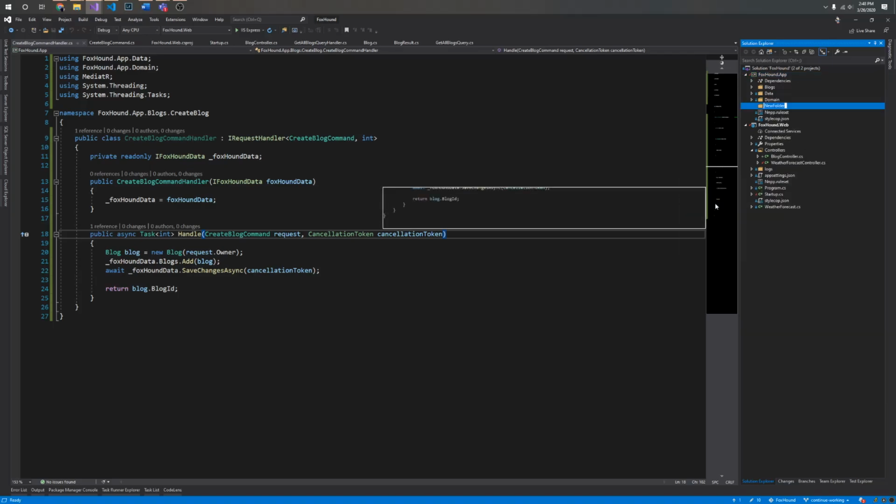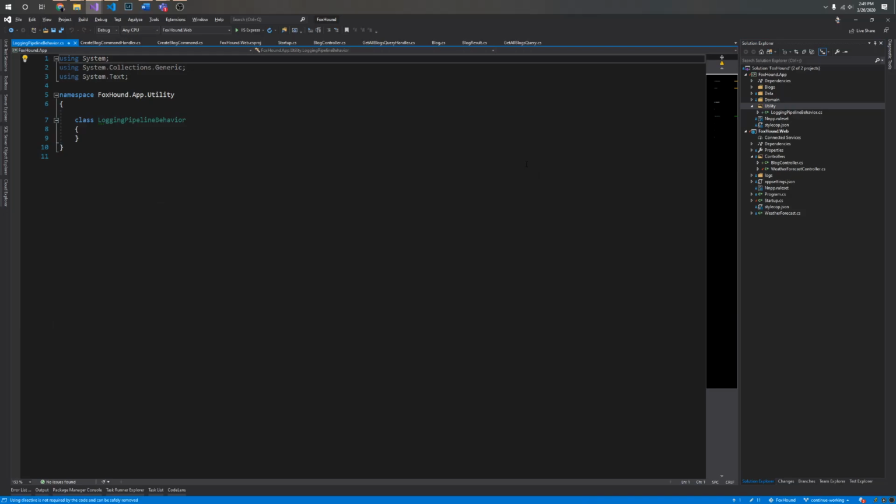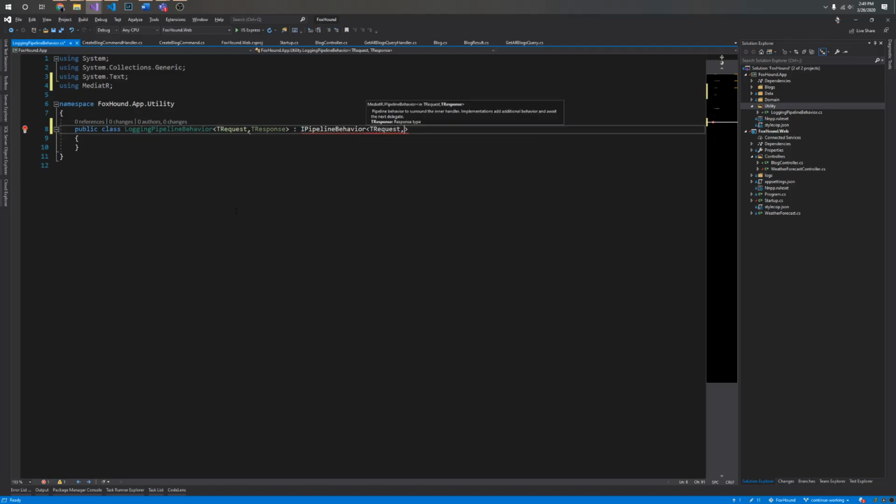So I'm going to add a folder here, and we'll call it utility. And we'll add a class in here, and we'll call it logging pipeline behavior, because Mediatr calls these behaviors. So we want a public class that's going to be of type tRequest, tResponse. It's going to be IPipelineBehavior, a built-in Mediatr interface that they give us, which is going to be of tRequest, tResponse.